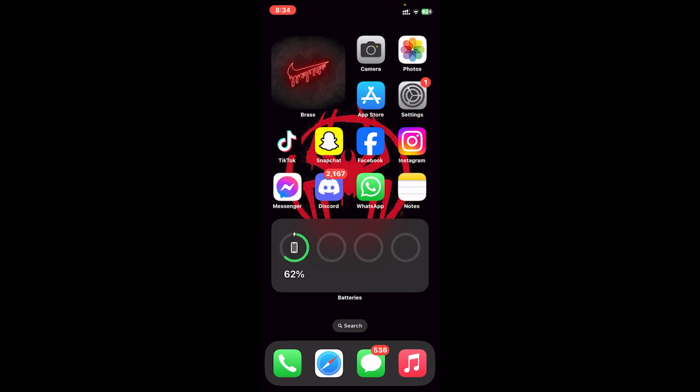Now let's get started. First of all, in order to use focus feature on iPhone, you'll have to update your iOS to iOS 15 or above. You can directly use focus mode on iPhone.